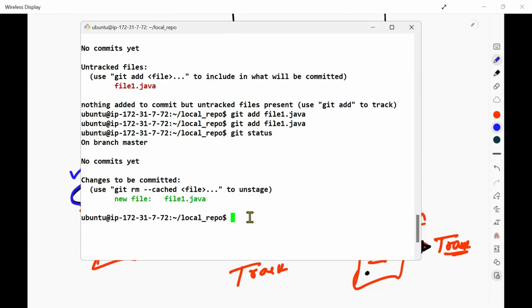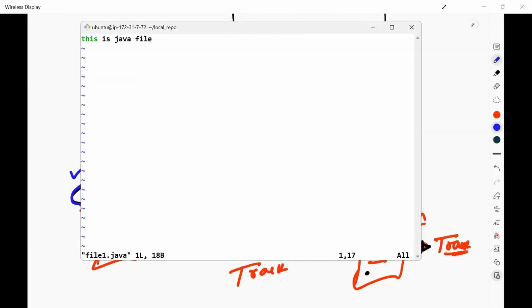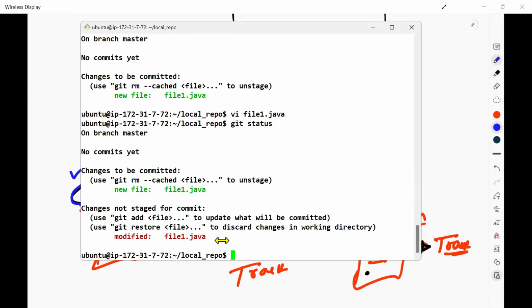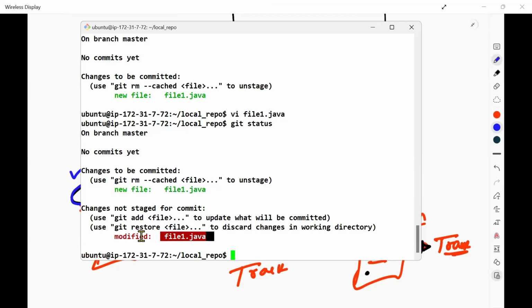Now, if I change this content, sir, vi, what is that file? File1.java. I'll modify this content. This is second line. Okay, I just added some more content to it. Let us execute git status command. See, earlier it was in tracked stage. Now it is showing there is some content modified in this file1.java. Again, it is in untracked stage.